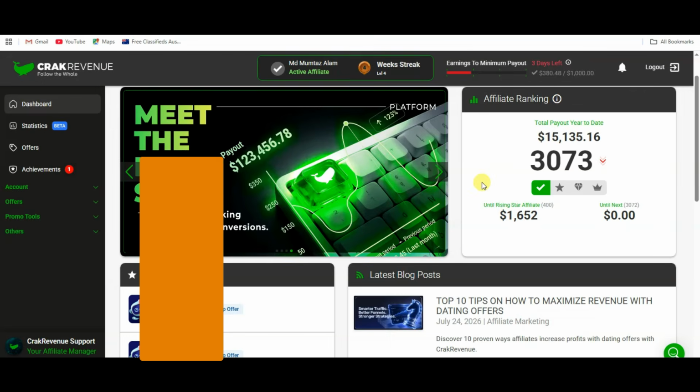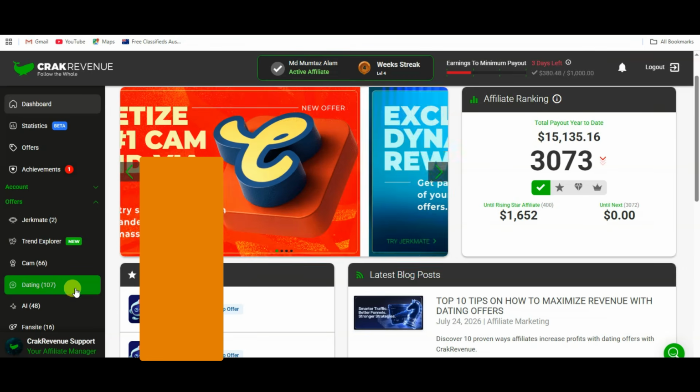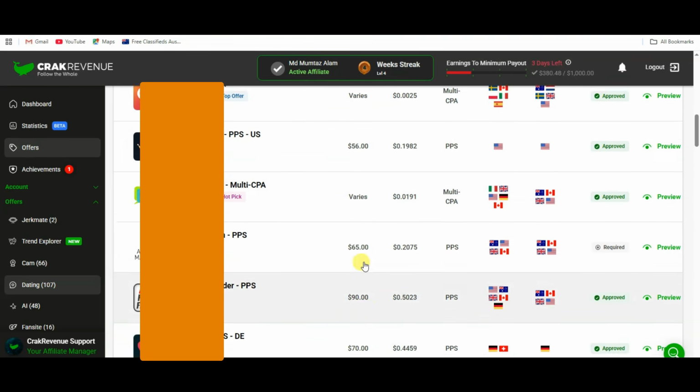Once you create your account successfully, you will come to this page. Here you can see my result. Here you can see this year's total payout. You can click on the offers button. I'm going to choose this offer. Here you can see there are a lot of CPA offers to choose from.